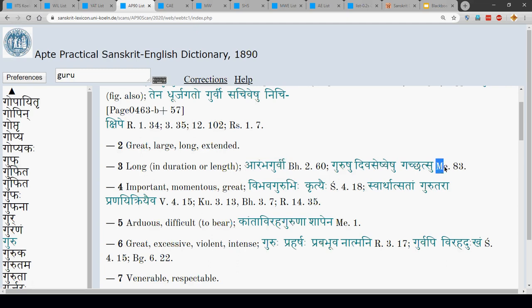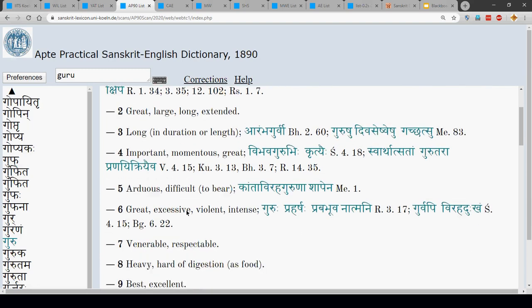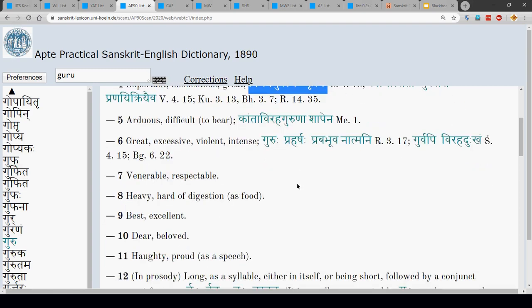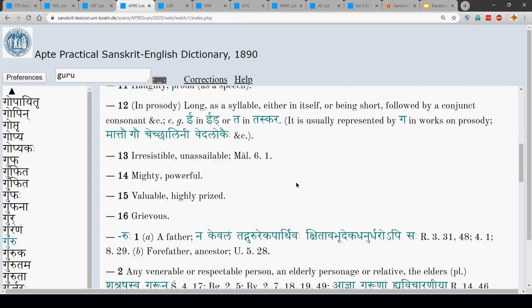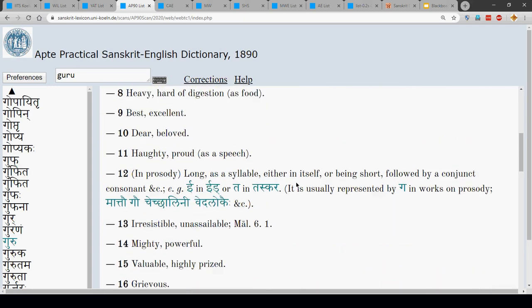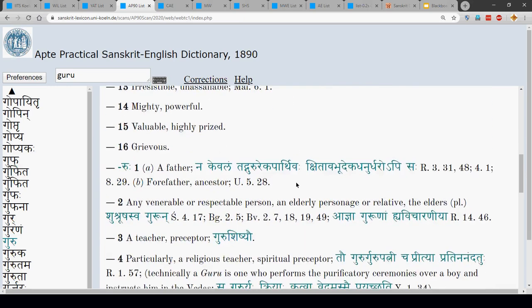And this is another one, ME probably means Meghaduta, etc. Different literary compositions in Sanskrit. In that it has found this, Gurushu Divaseshu Gacchatsu. Here Gurushu Divasa means it's a long day. So in different meanings, it shows where the word has been used in that meaning. That is what it is trying to bring here from different sources. So this is for research purposes and to make sure that the word can be used in that sense. This is very helpful.